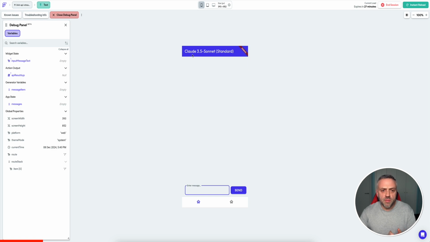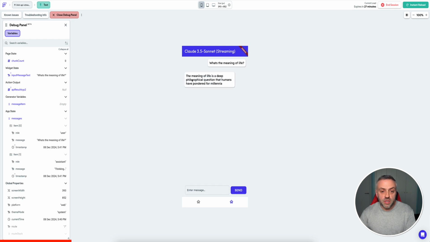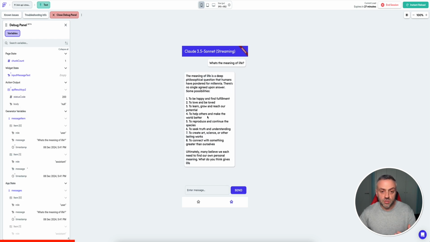So now here's our app, and this app talks to Claude 3.5 Sonnet, which is a popular ChatGPT competitor. So we have the standard interface, but we also have the interface that takes advantage of the streaming APIs. And so if I ask it something like, what's the meaning of life? Do it in a streaming kind of behavior, right? As soon as it knows the next token or the next word, it's going to output it, right?